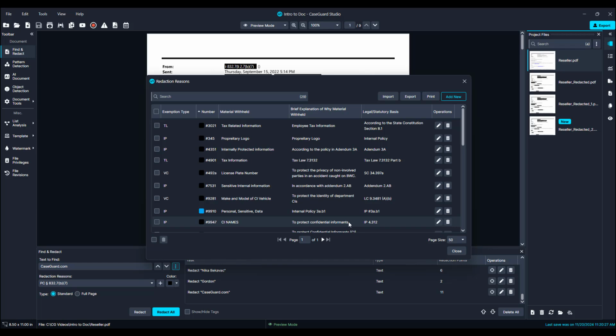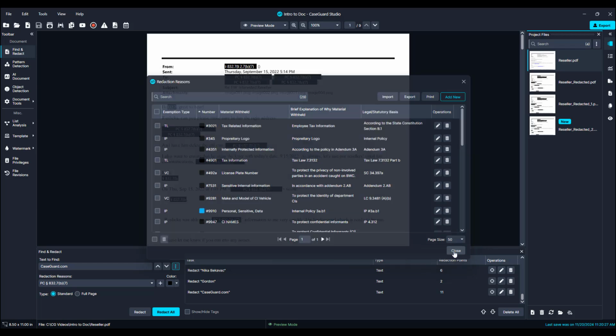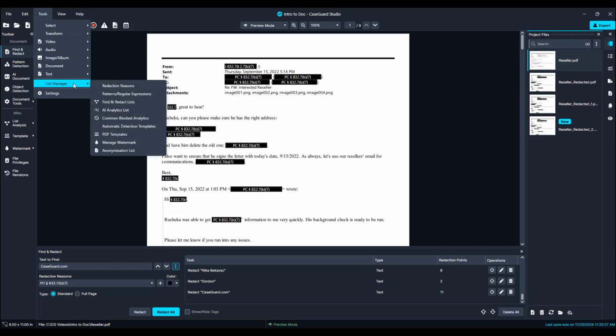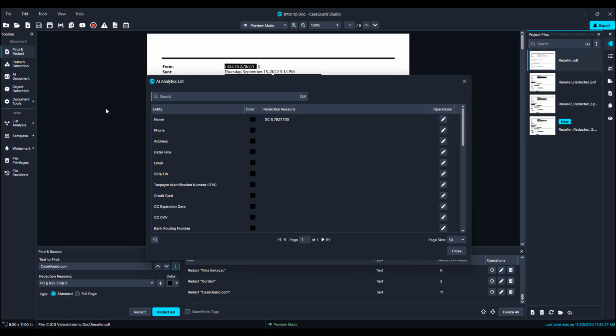Now that we have the most updated redaction reasons, let's close out of this window, go back to Tools and our List Manager, then select the AI Analytics list. CaseGuard can automatically detect and redact 33 categories of personally identifiable and sensitive information, which are listed here for us. You can see that I already have a redaction reason assigned to names and to VIN numbers, but the rest are blank and it's a quick fix.